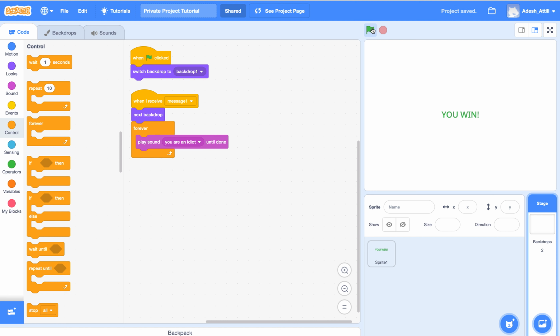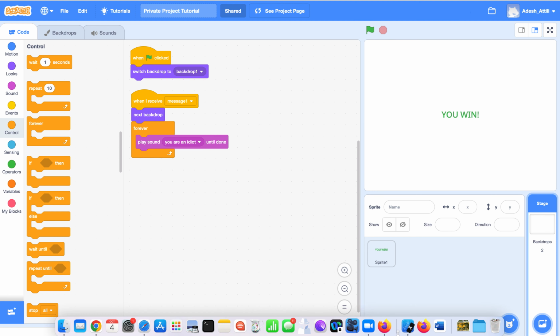Now let me try. Good. Now let me see what will happen in a different window.